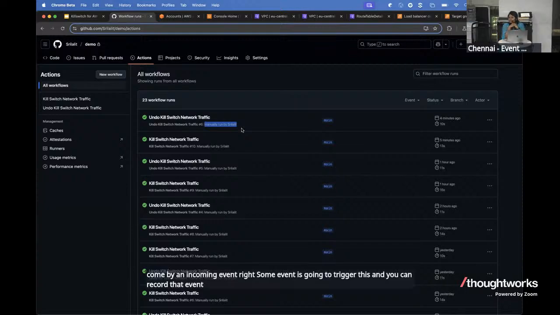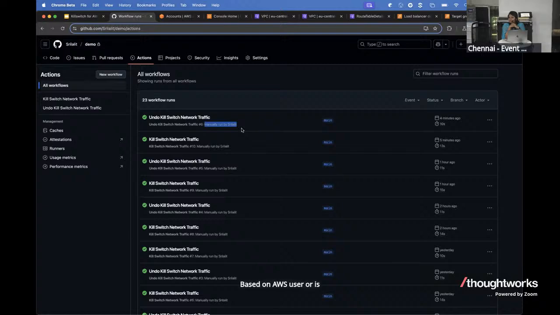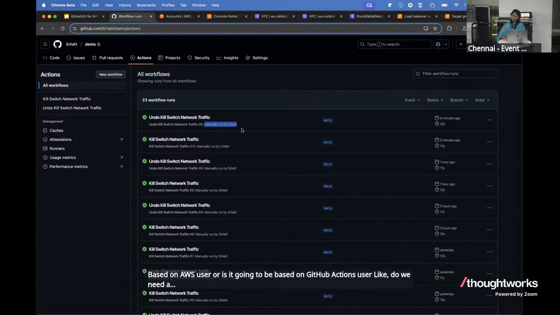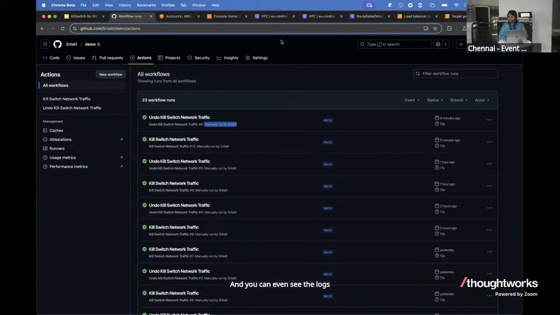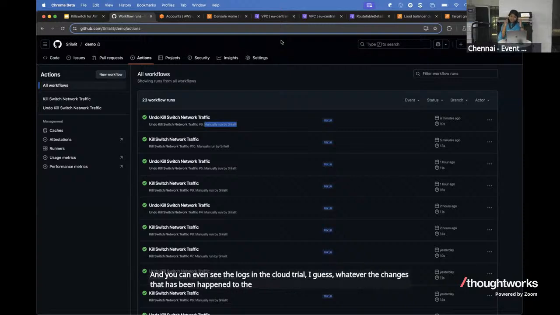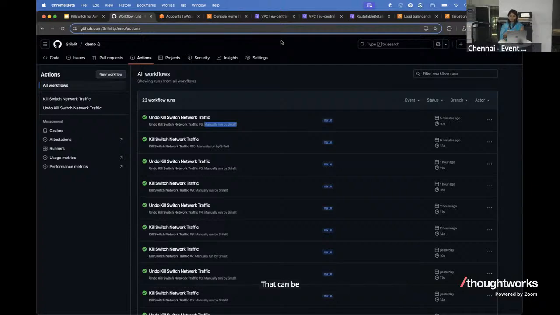Is it specific to the AWS user, or is it going to be based on the GitHub Actions user? Do we need a username and password for GitHub, or can it be common for AWS? Yeah, anything you do, you cannot do it without an AWS user, right? And you can even see the logs in CloudTrail, whatever changes have happened to the network ACL layer or any event in the AWS ecosystem in your account, that can be tracked by CloudTrail. So for every access, we might have to pay for AWS, right? For every GitHub access?